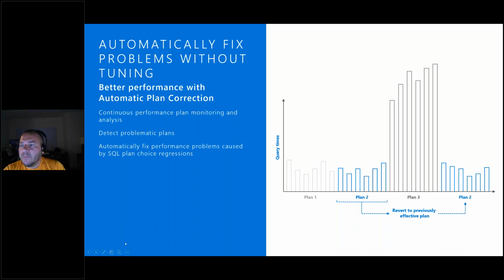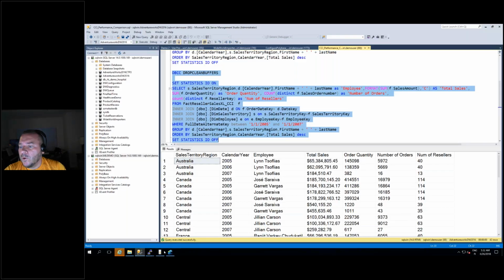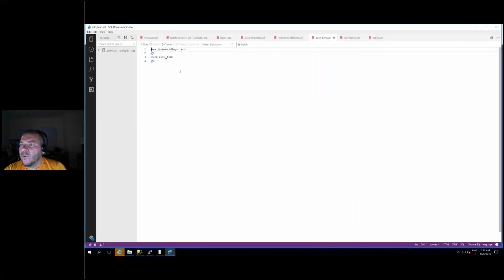I'm going to show you a demo about how automatic tuning works, and for that I'm using SQL Operations Studio. I believe the next presentation after mine is actually about the cross-platform tool called SQL Operations Studio. So this works on Windows, Macintosh, and Linux operating systems. A very lightweight tool for managing SQL Server and other databases.